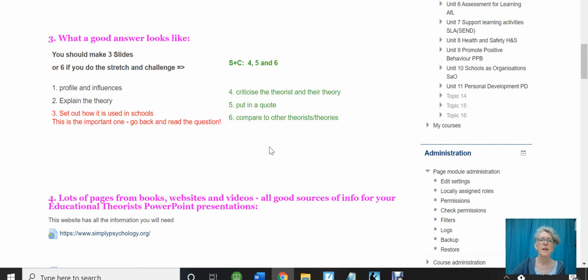If you want to really get into this, you could do 3 more slides for stretch and challenge. You could criticize the theorist and their theory. Who has come after them and what have they said about the different theorists? You could also put in a quote from a website or a video, and you could compare your theorist that you've chosen to other theorists or theories. How does Skinner compare to Piaget, for example?